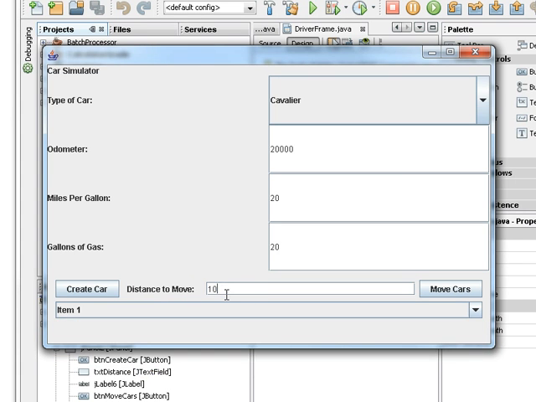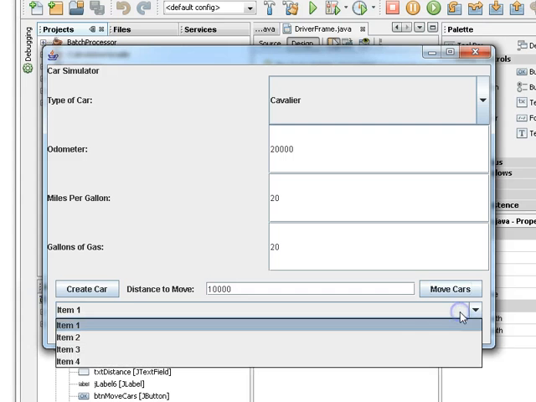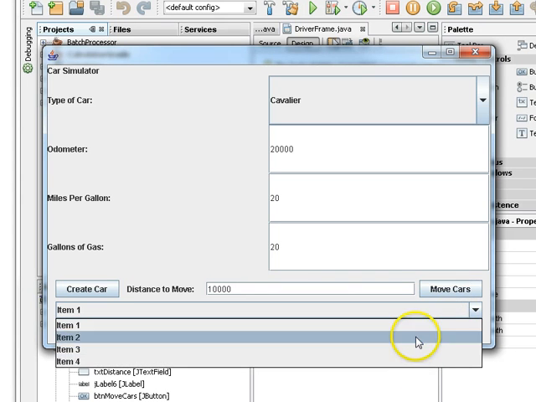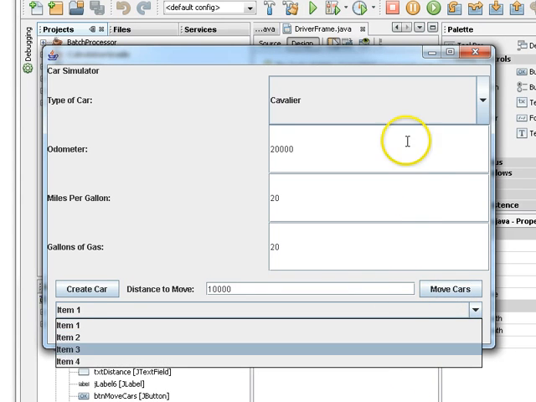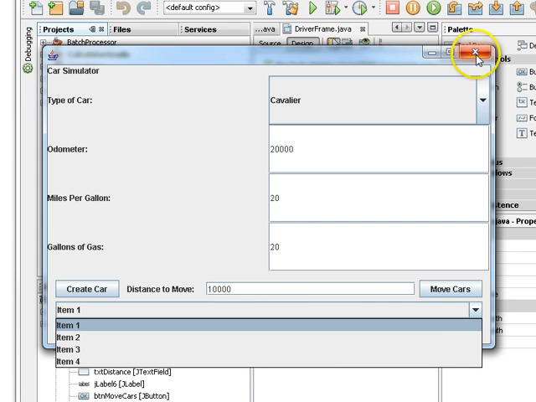When we hit create car, we want to see the car in this drop down here. And then when we type in a distance and say move, we want it to iterate over all of the cars, move them, and we want to see the cars updated in this drop down here. So that's what we're going to do next. Right now, everything above this line is ready to go. We just need to do our create car, our move cars, and we need to add the cars down here.